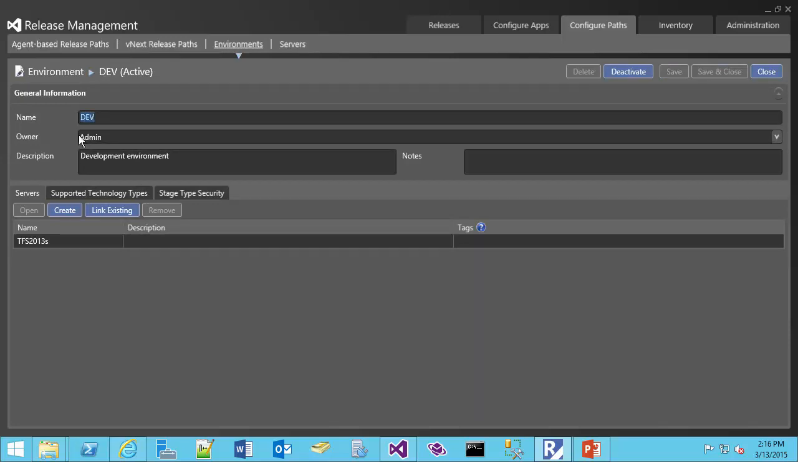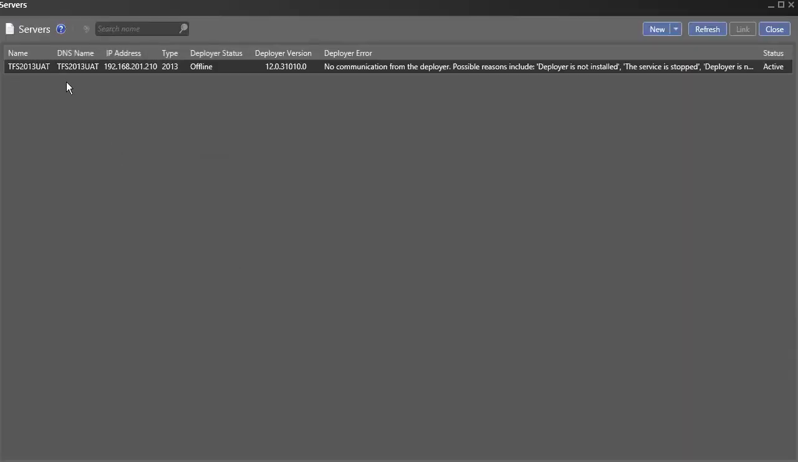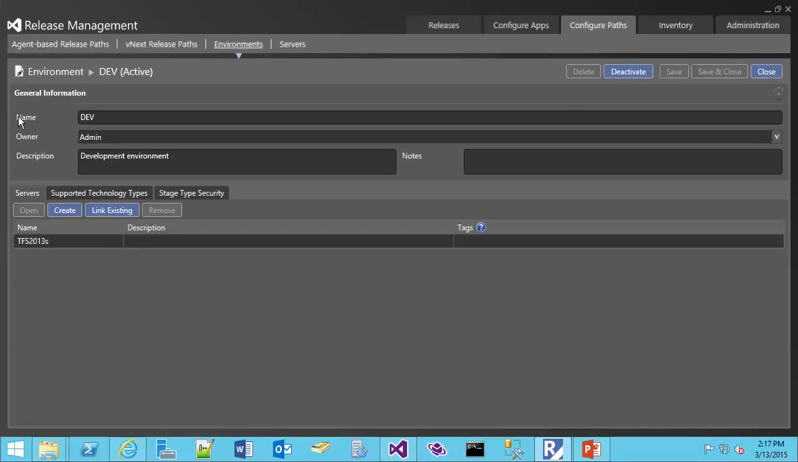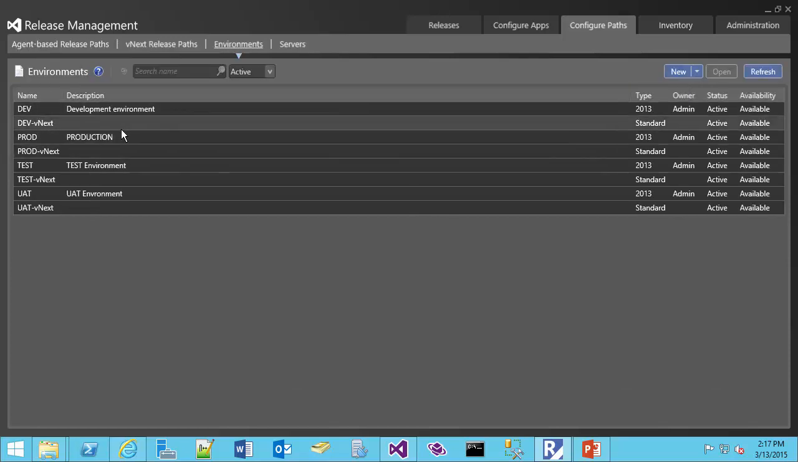So dev is just a name I'm going to give it, who the owner of it is, then some notes and a description if needed, and then I'm going to link to the dev environment any number of servers that form this dev environment. To do that, I would click on the link and I would have a list of all the agent-based servers that I can take and link to this particular environment. I would then save this environment and be back here.